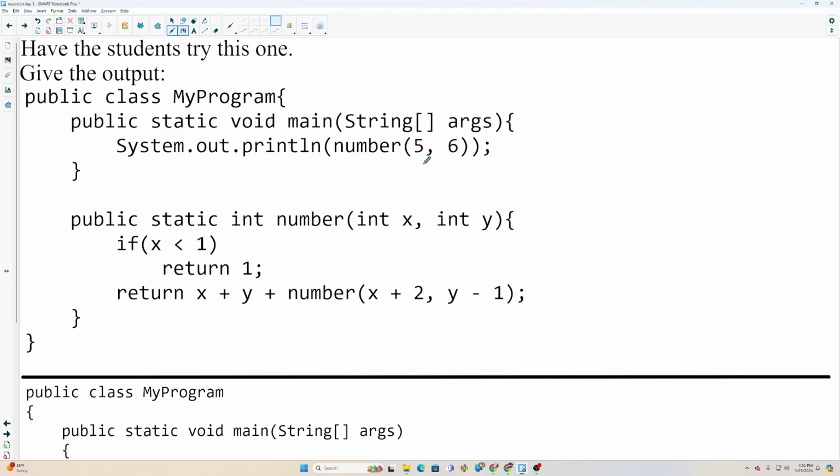All right, let's give this a try. We got x and y, 5 and 6. We're going to start out with 5 and 6. Same thing, x less than 1. Now we're going to go 5 plus 6 plus. We're going to wait for a return.